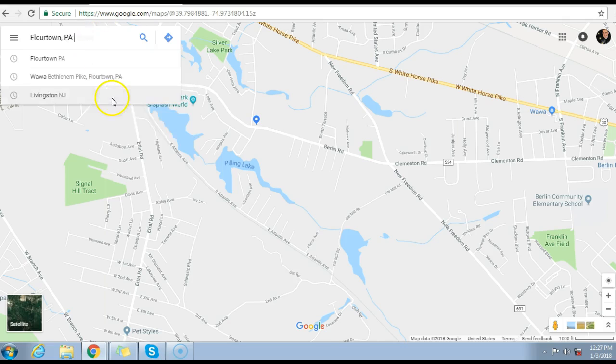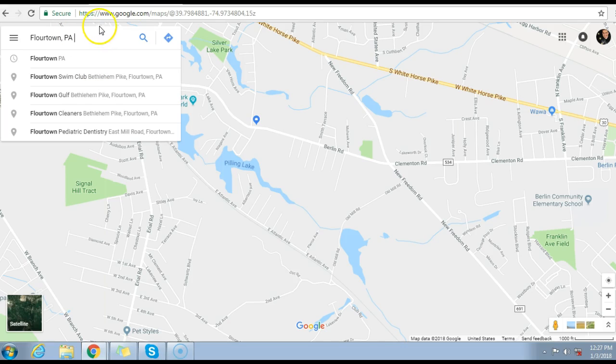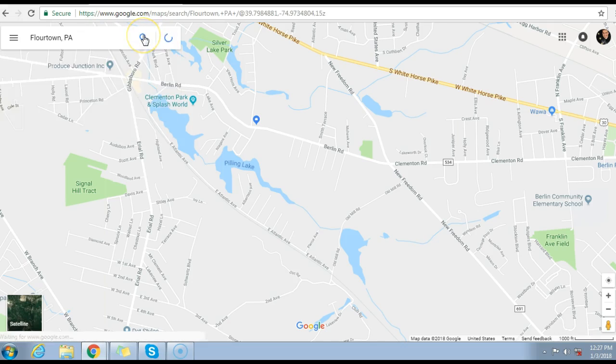So I'll just copy the name of the town and paste it right in there. I just copy and pasted. We'll search for it.